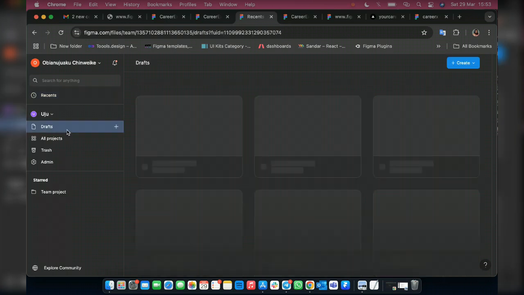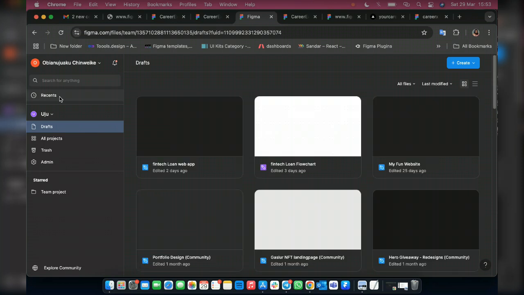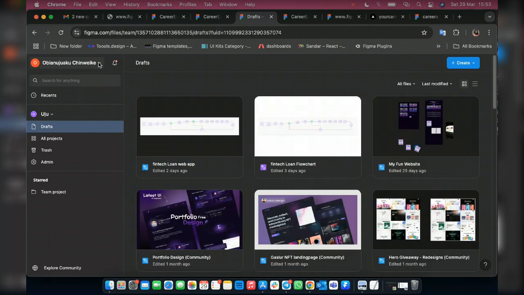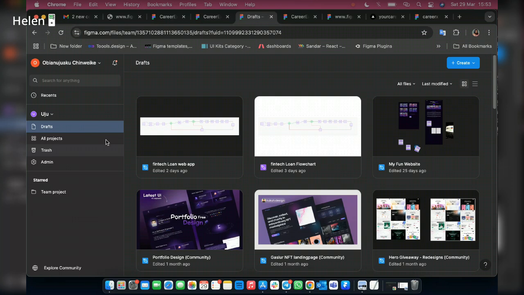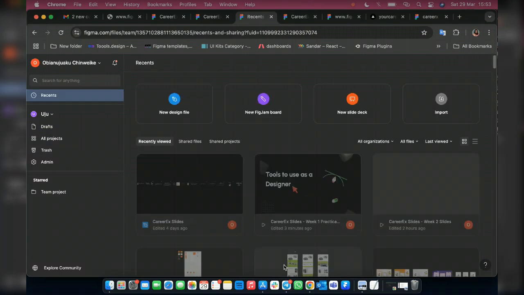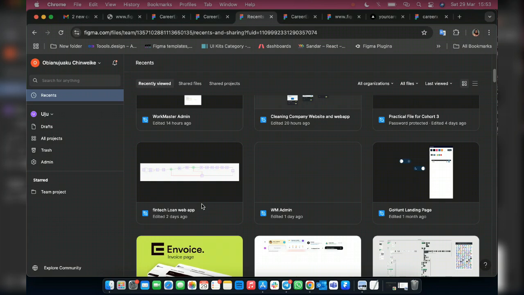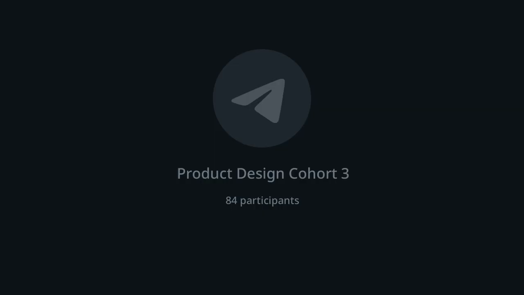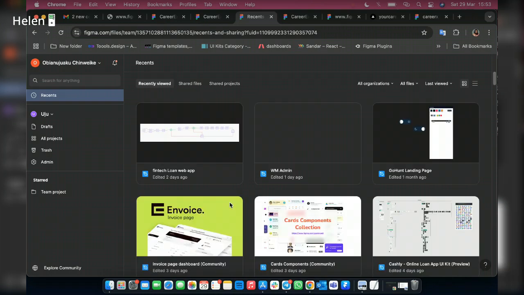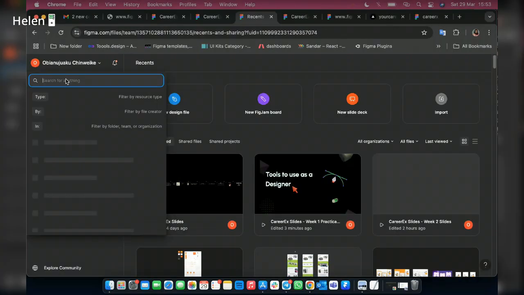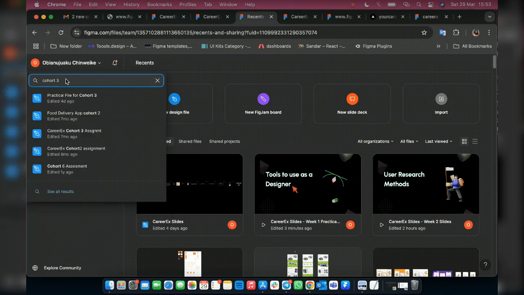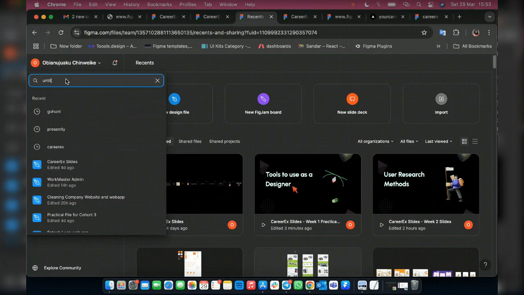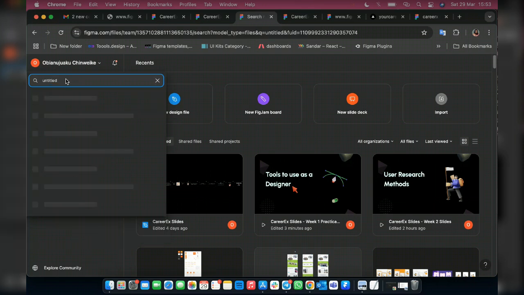So where is that file that we've been using? See all your assignments. Okay, it's not on this file. I want to correct us on something.